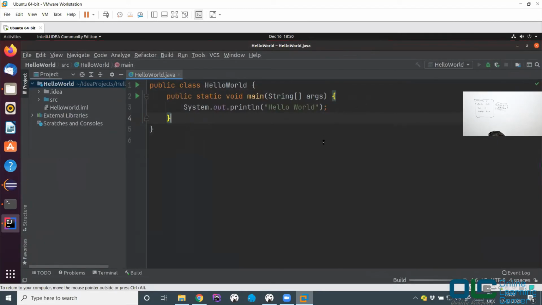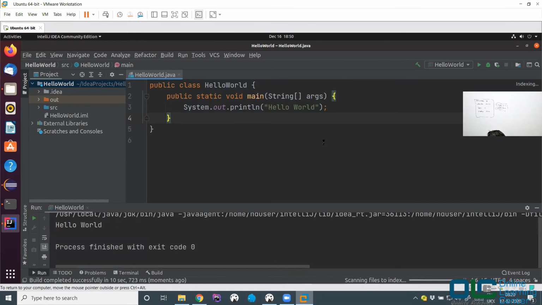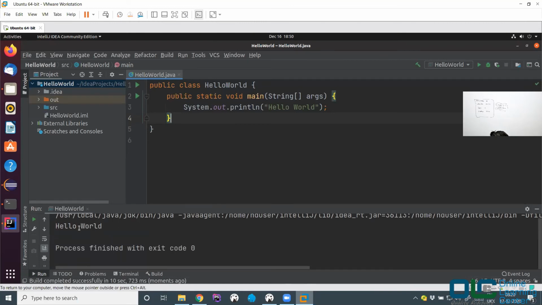Let me make it bigger. This is executing, and it has given us the output hello world. Okay, so this completes your IntelliJ setup also. That means we are able to run a simple hello world program in Eclipse as well as in IntelliJ, which means our setup is all good and ready. Okay, now let's move to the next.